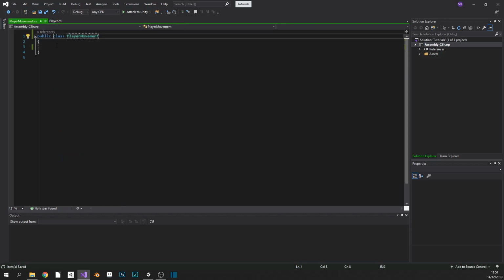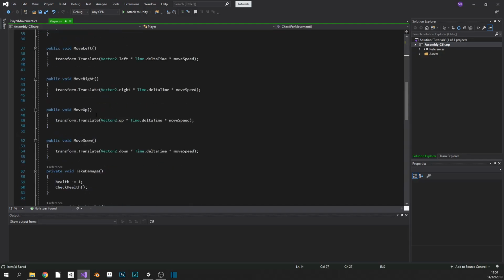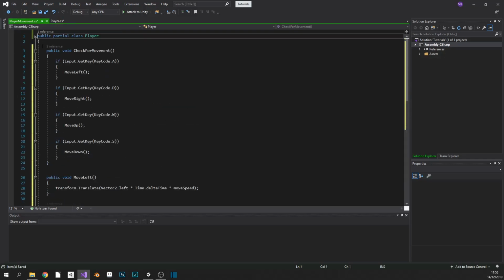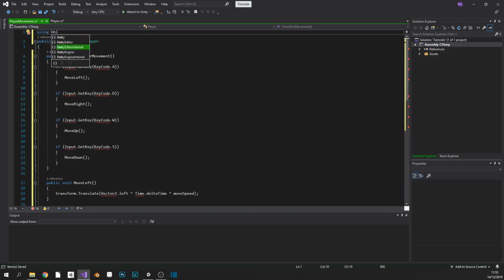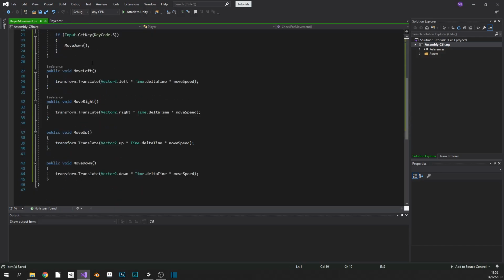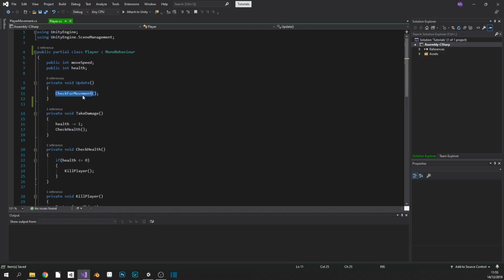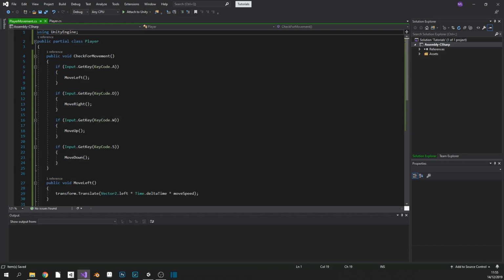So to do that, we can mark player movement as partial as well, and we'll rename player movement to match our parent class, which is player. So now that we have that, player movement is in effect attached to our parent player class. Now we can test this by taking all of our methods that are responsible for movement out of our player class and pop them into our player movement class. Now we will need using Unity Engine in this class. But now as you can see, everything's working fine here. We can tidy this up a little bit. And we see that our check for movement method, which is inside of our player's parent script, still recognizes that check for movement exists, even though it's in our player movement script.